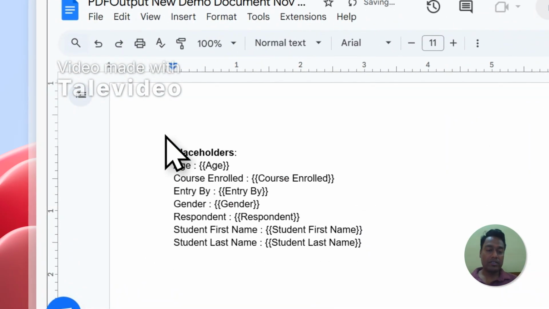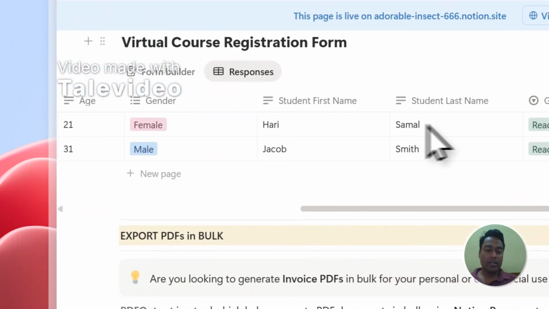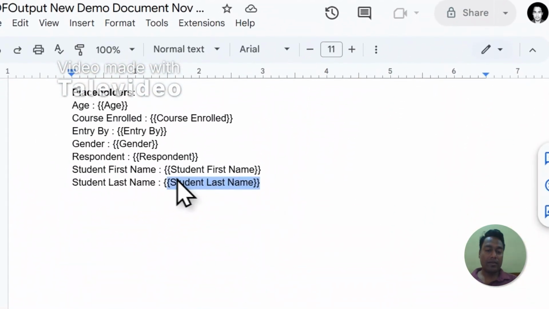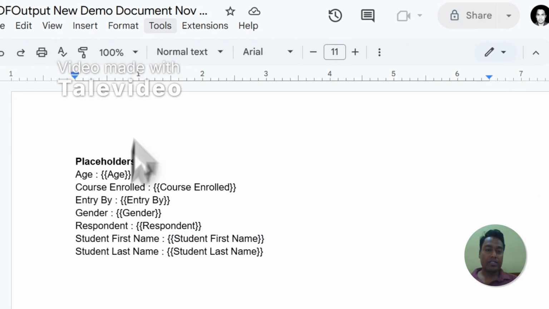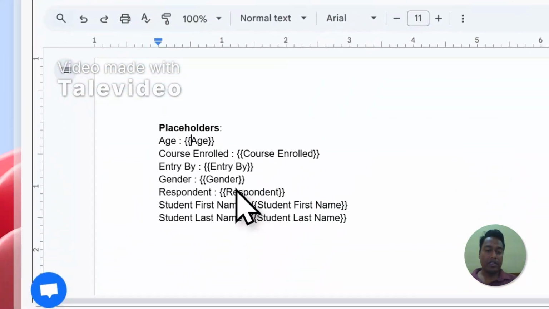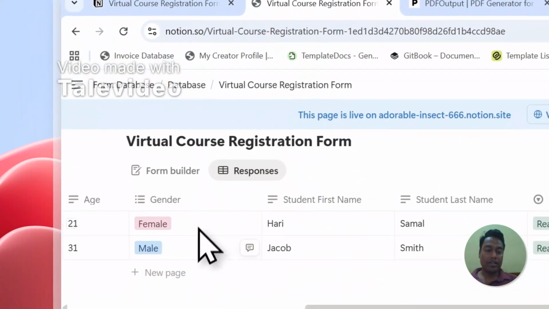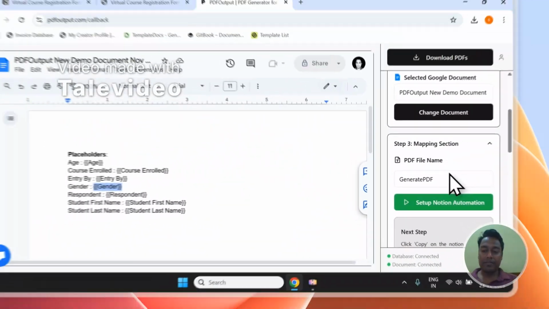So let me remove these things and I can see all the placeholders automatically showing over here. So we have age, gender, first name, last name, all the fields from the database are automatically mapped over here inside double curly brackets. Okay, so when the PDF will be created, it will replace this age field with the age value that you see over here. It will replace the gender field with the gender value that you see over here, and so on for all the other fields. Okay, so this is how the mapping is done.